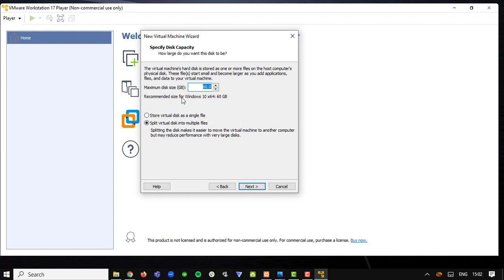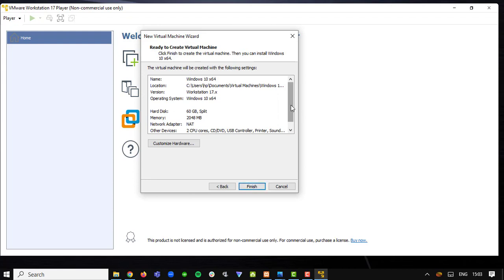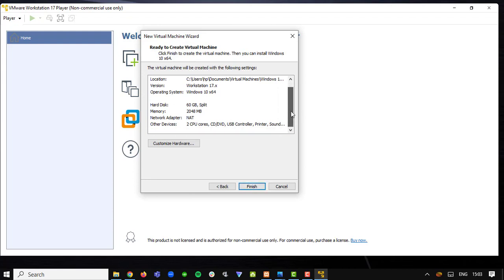This is a very critical area because any operating system that you set up has minimum requirements in terms of disk capacity. The recommended disk capacity for Windows 10 is 60 gigs, and so I'll make sure that I select 60 gigs and above as my minimum storage. I also want to split the virtual disk into multiple files so that we have the ability to interact and make performance a little bit higher when you're working with your operating system.